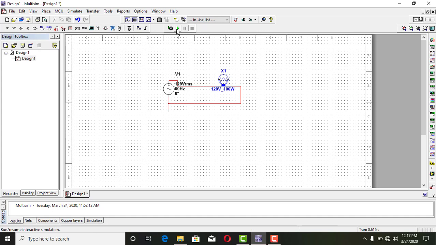Okay, and from this green button you can start your simulation. Okay, and from this button you can stop your simulation by just clicking it.